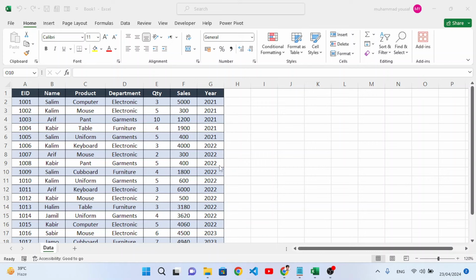Hello everyone. In this video, we will transfer data from master sheet to multiple sheets based on a condition. For example, we have departments and we have different departments like electronic, garments and furnitures. We would like to separate data based on these departments.